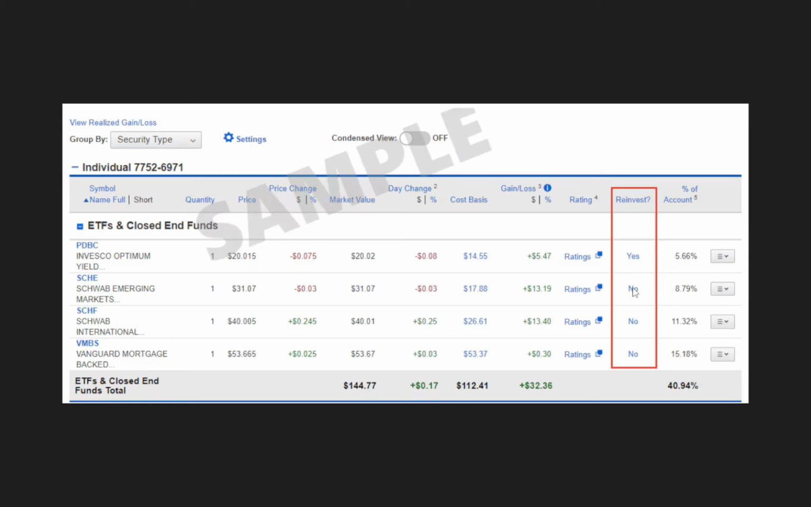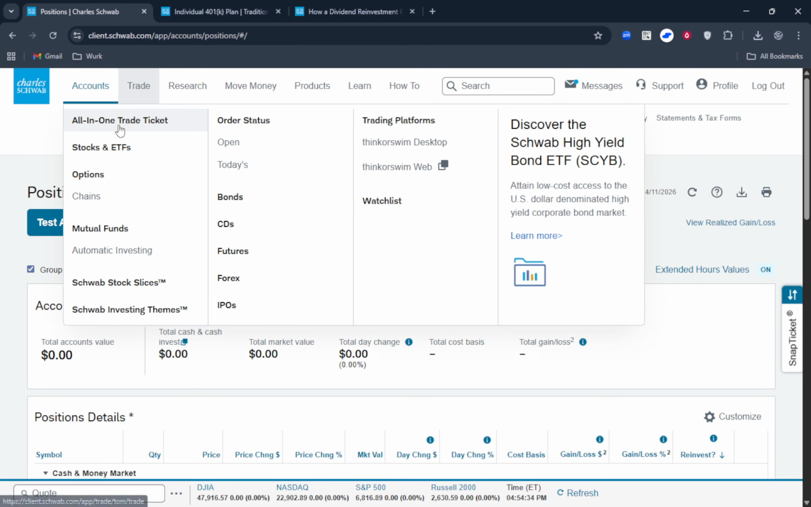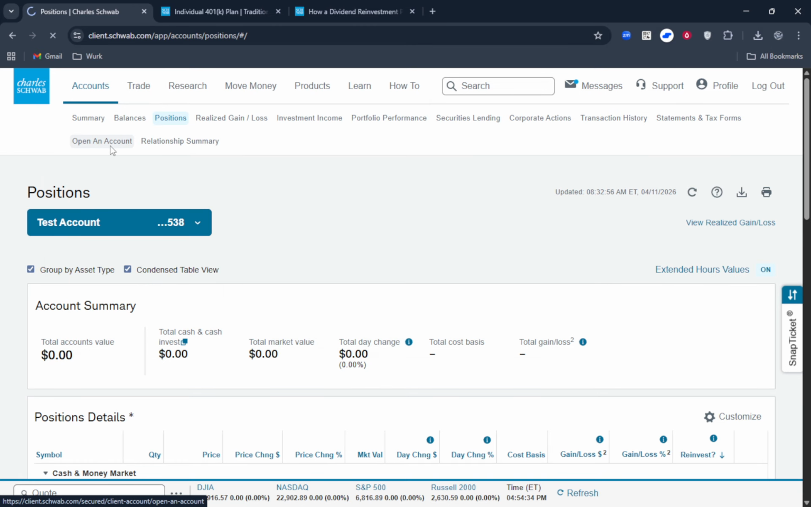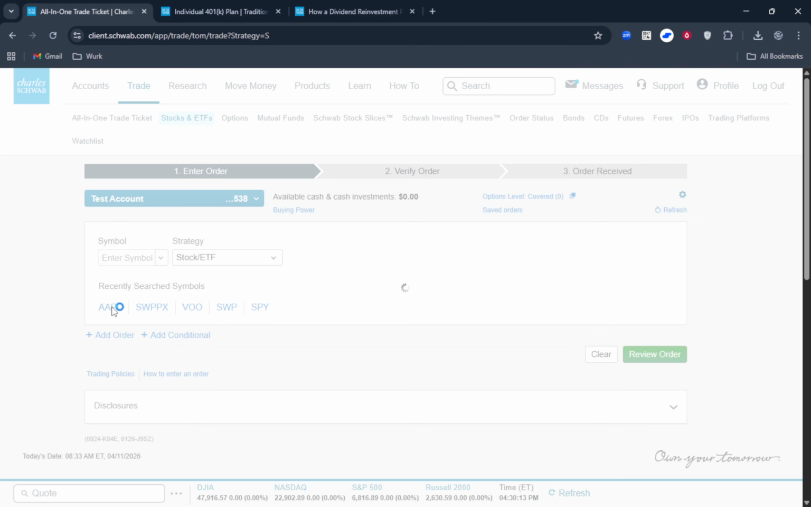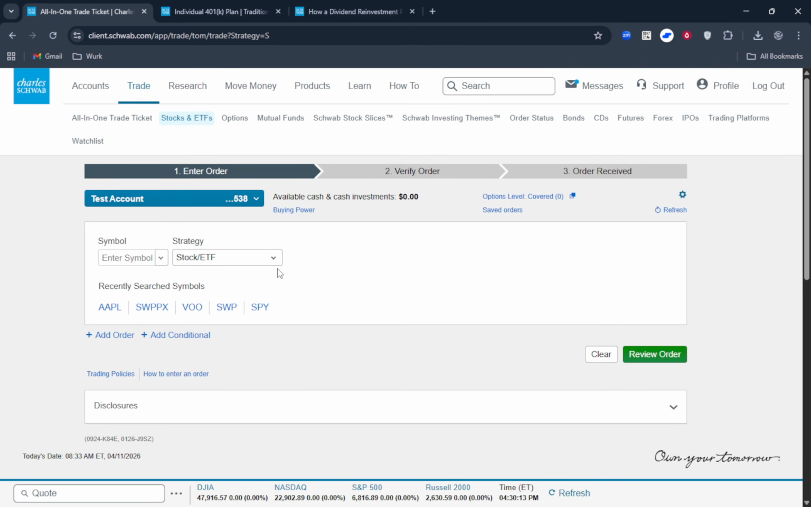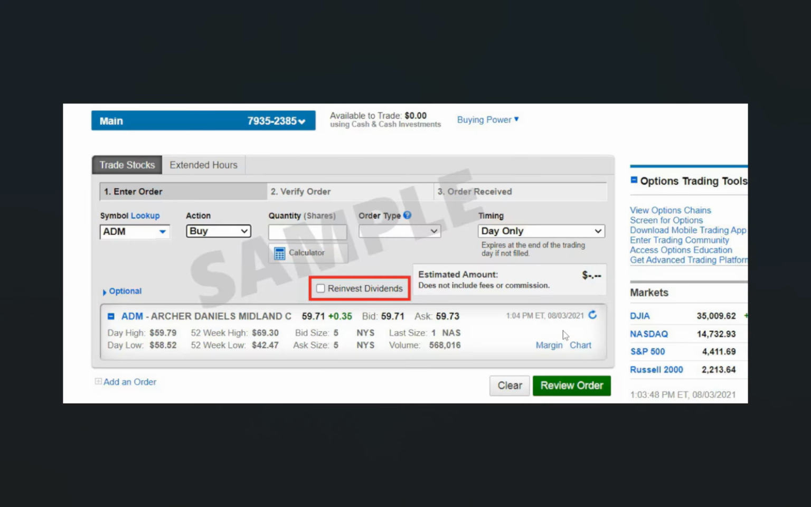Now, if you're buying something new and want DRIP active from the start, you can set it at the time of your order. Go to Trade, then choose Stocks and ETFs. Enter the ticker symbol and fill out your order details: how many shares, your order type, and your time in force. Before you place the order, check the box that says Reinvest Dividends. Submit the order as usual. Once the trade is completed and you own the shares, DRIP will already be turned on for that position, so future dividends for that specific holding will be automatically reinvested.